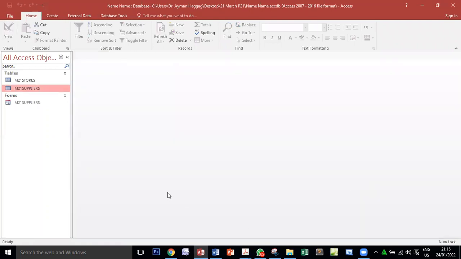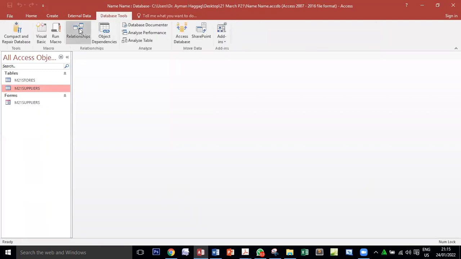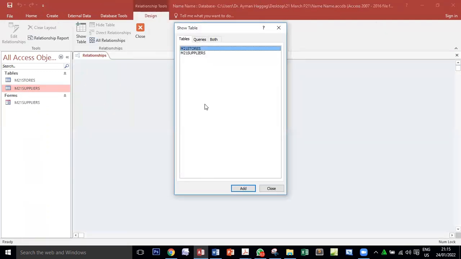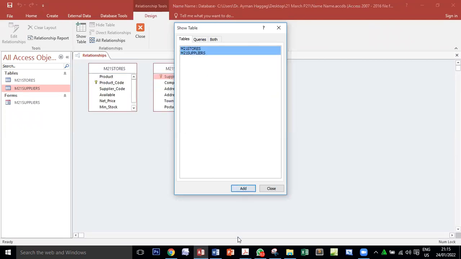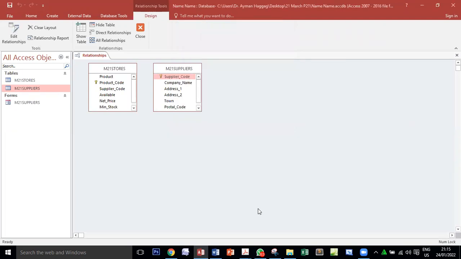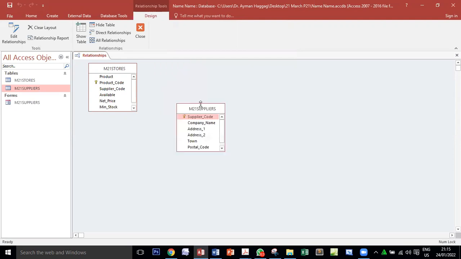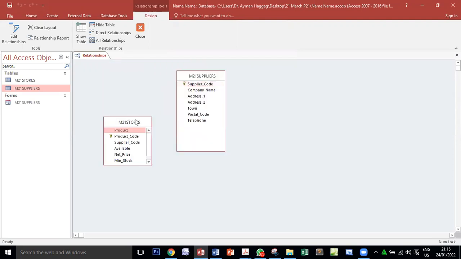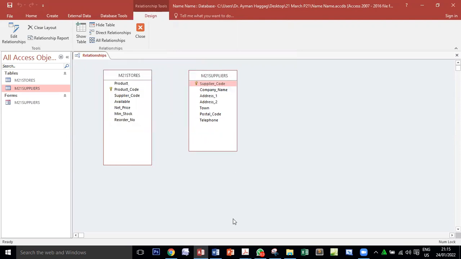When we would like to do relationships, we go to database tools and relationships. We highlight the two tables and add them. This time we only have two tables. Some other questions, it has 3 tables. Okay, let us arrange and make sure all fields are totally visible.